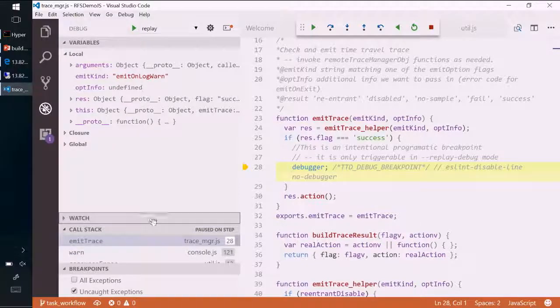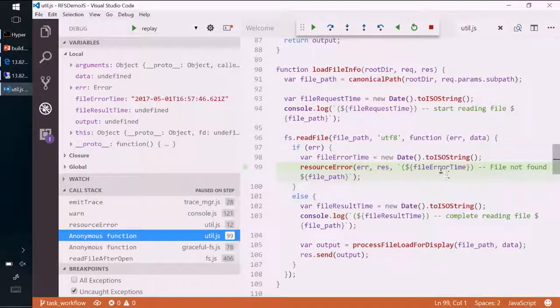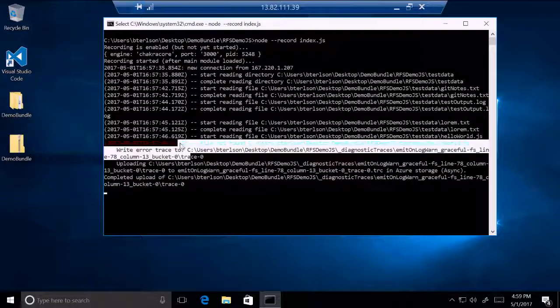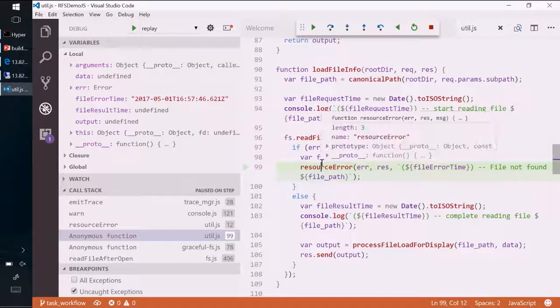So I've got all of my normal debugging capabilities here, my watches, call stacks, breakpoints, all of that stuff. So I can pop up the call stack here, and we see we called this resource error function. Here's the 621Z that we saw earlier, or rather, 621Z is right here in the red. So that's the actual error that we saw previously in production.